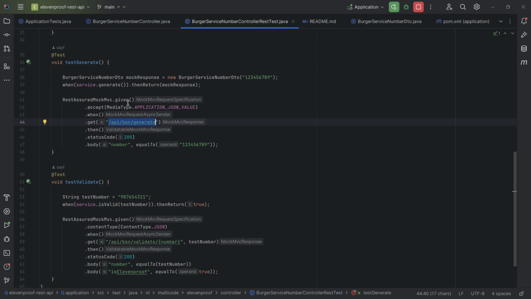So we tell RestAssured, given that we accept this type of media as a return type, when we call upon this endpoint, then we expect to get a status 200. That means it went well. HTTP 200 means it's okay. And it has a body that contains a number that equals 1, 2, 3, 4 through 9.